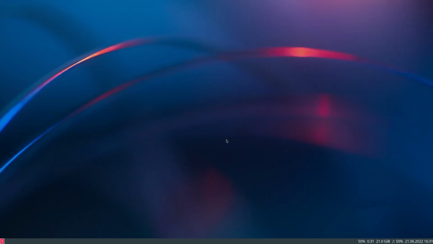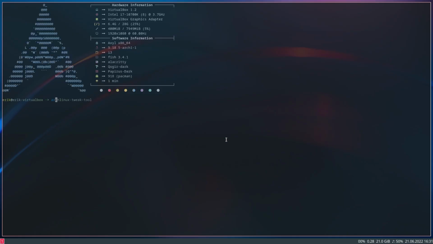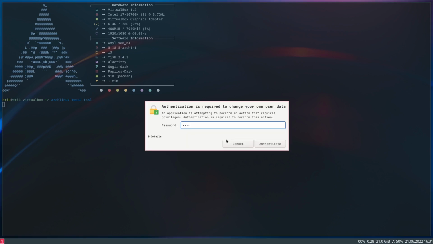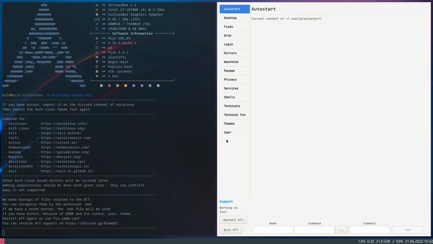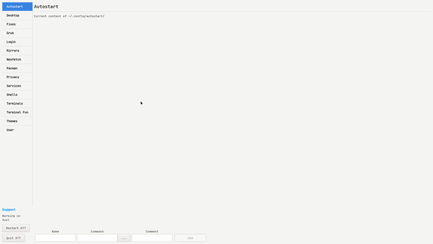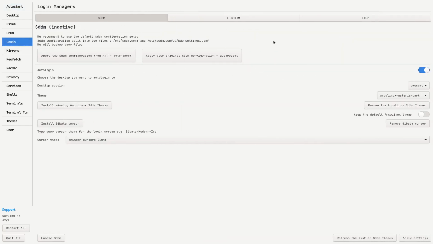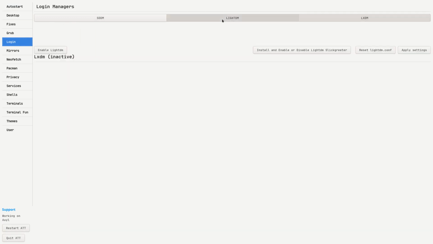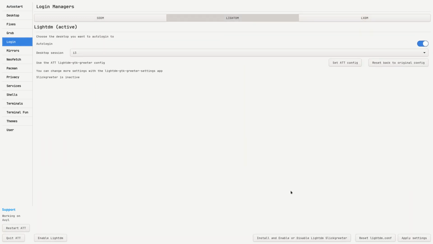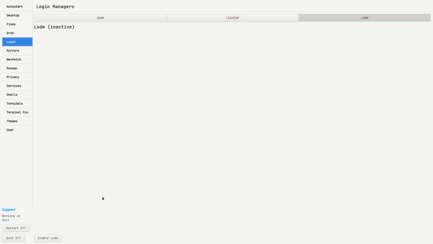Control Super C, and then back to ArchLinux Tweak Tool. We should be able to get back to LXDM. So last time there was no extra tab. I do wonder why the other one does not have the LXDM here. So it's now inactive. It's now LightDM, I believe, right? And there's also another possibility, the LightDM Slick Greeter, which we're not going to do.